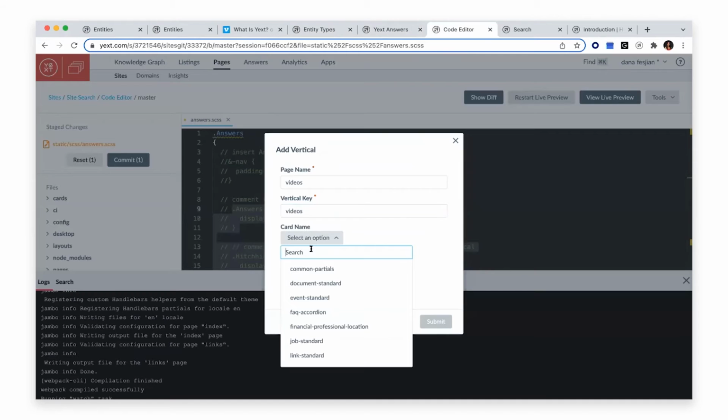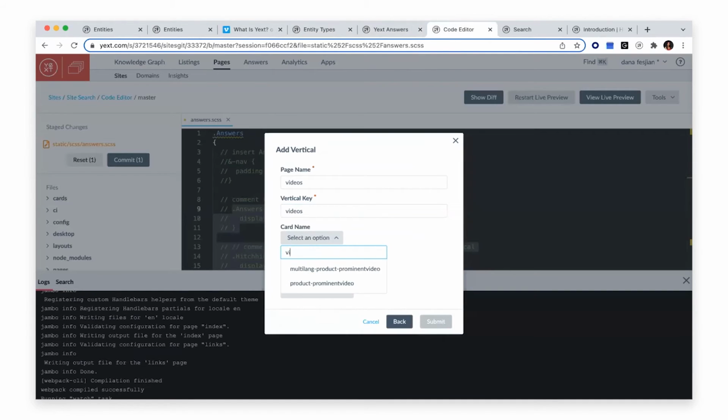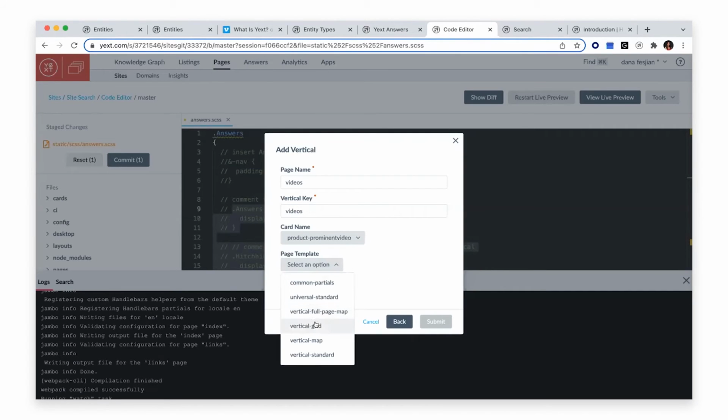We'll use the video card that we have. And we'll select the grid layout, and this will show us videos in a grid so that we can see it more of a square shape versus the standard shape that we have.